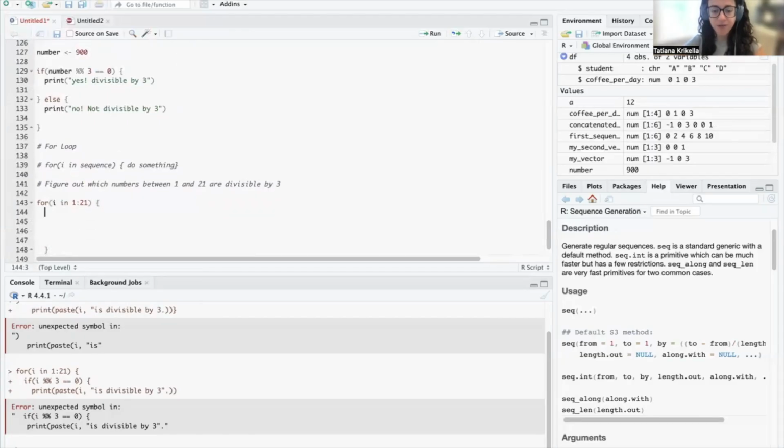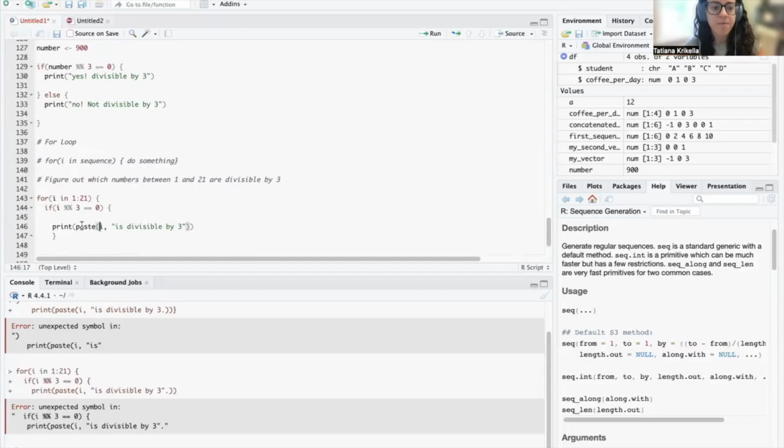And for all of those values, we're going to test if the number i, when we divide it by 3, has a remainder of 0, then I want to print that i is divisible by 3. Now, unlike above, where I only had print, here I have print and paste, and this allows me to include values of a variable along with written text. So if I just use print, I can only have written text. If I use print and paste together, I can combine text with values of variables.